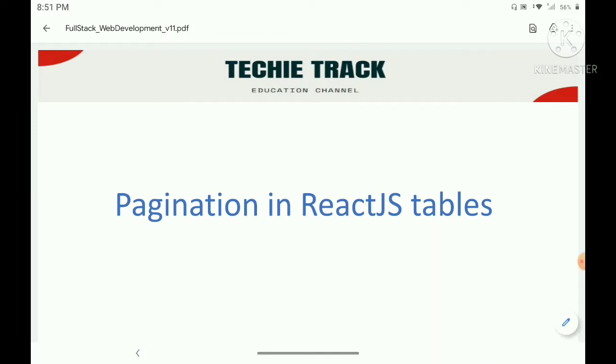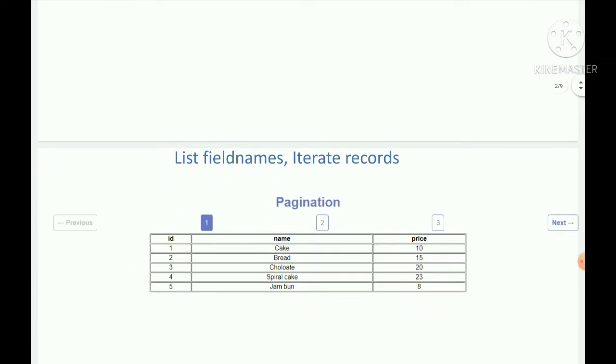Today we are going to discuss pagination in React.js tables. In our earlier session we discussed how we can list and render the data in tables, and how we can do the search and filter as well. If you want to know about it, please find that video on our Track YouTube channel. Okay, let's move on.